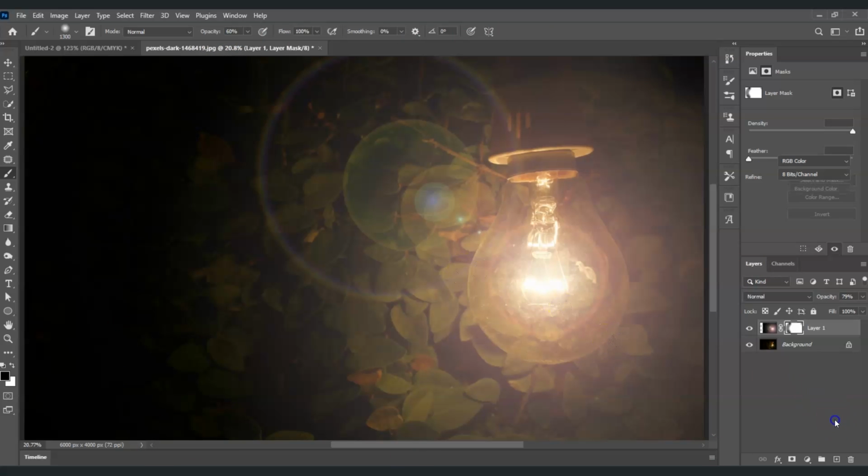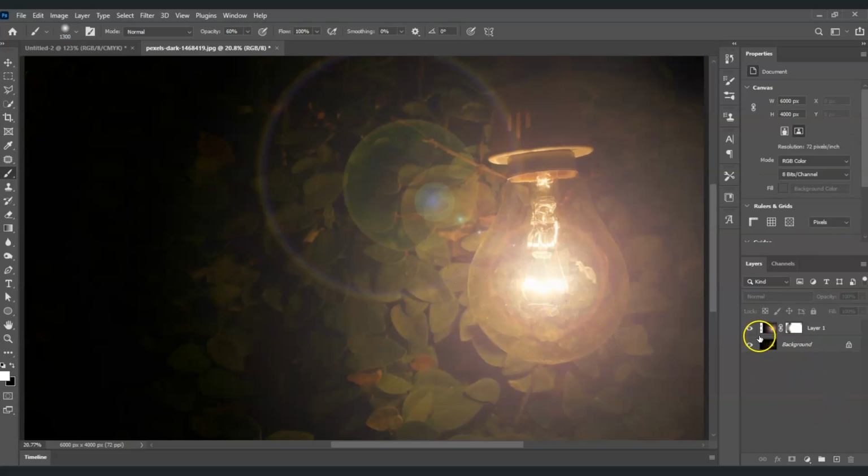All right, now I may now show you the before and after. So this one is the before, and this one is the after. And that is how to create a lens flare effect in Photoshop.